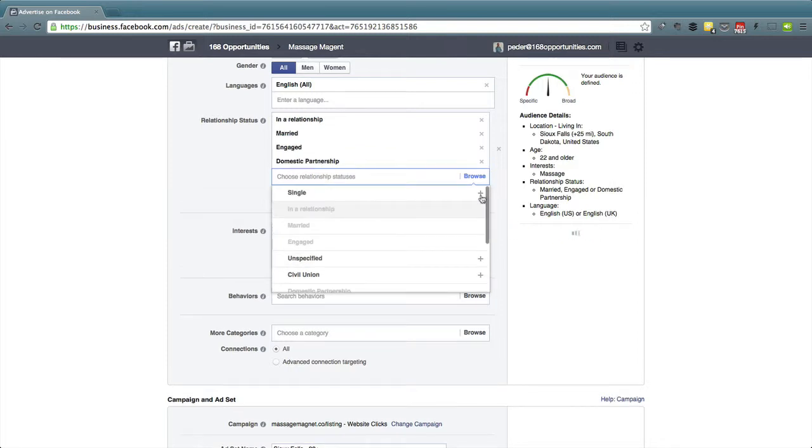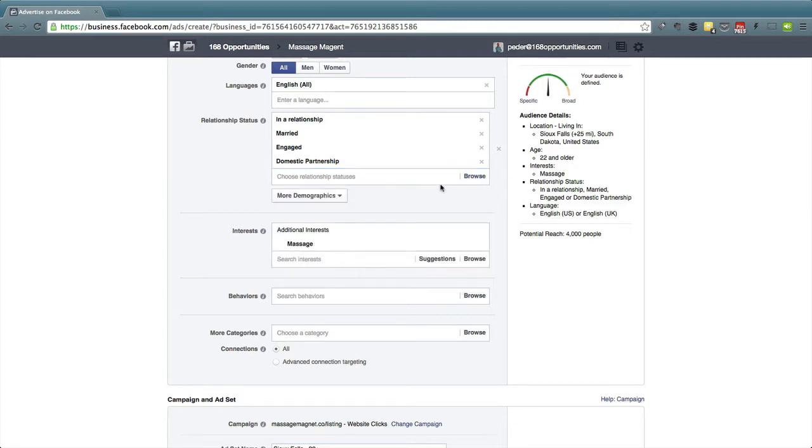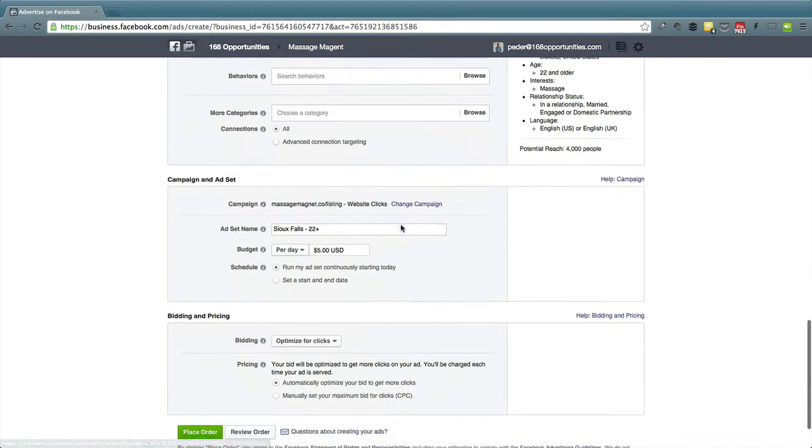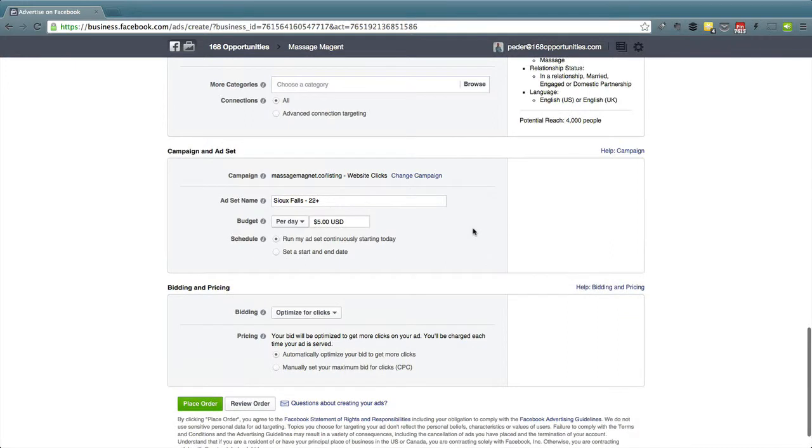So here we go. Keep on getting it more and more focused. So you can see there how I can do that. Facebook has got some amazing targeting abilities. So you can target work, financial, home. If you feel like this is relevant to your target audience, if those people are in your ideal customer idea, these can help. Ethnic affinity, generation, parents, politics, life events, all sorts of stuff. So amazing what you can do there.